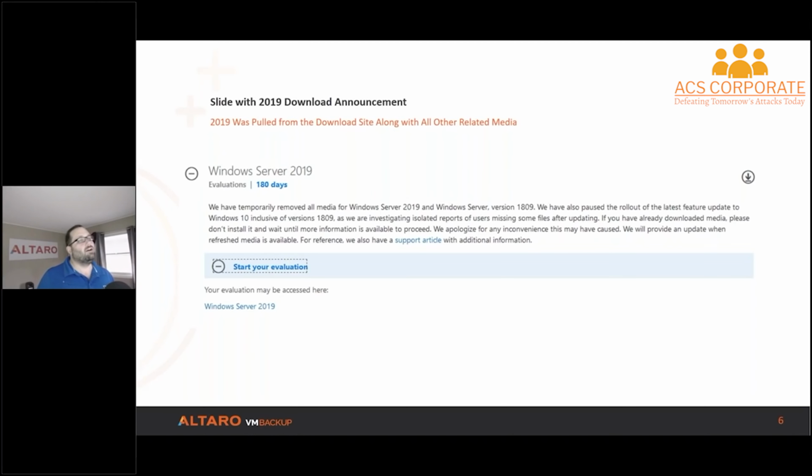Additionally, for the storage migration service demo, I actually had to back rev it to the last version of the technical preview for 2019. That's build 17744, and I'll explain that a little bit further when I get there.